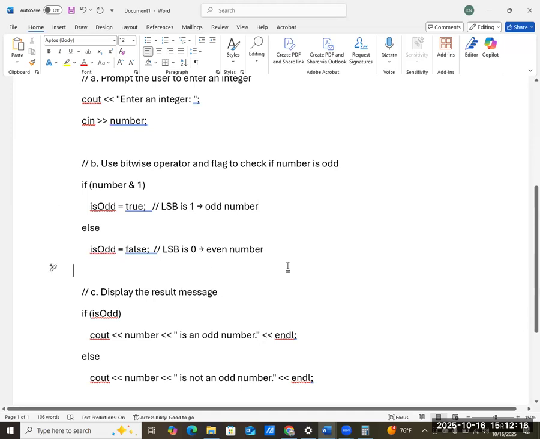Okay, so we can test and run the program to see if it is going to output the correct result, right? You can test it with an odd or an even number.